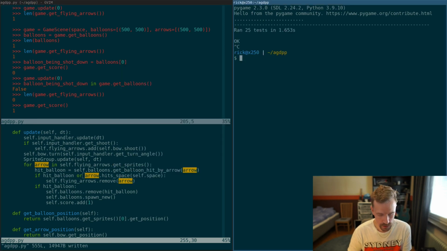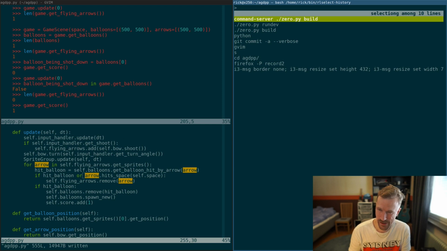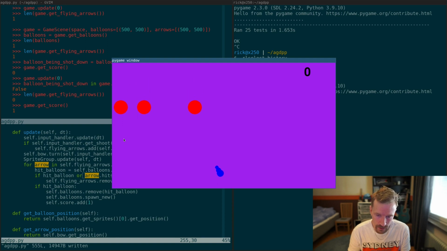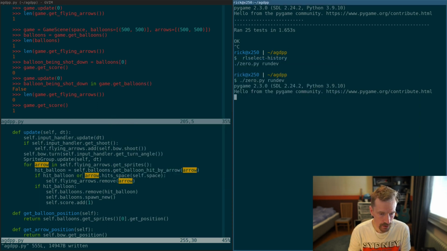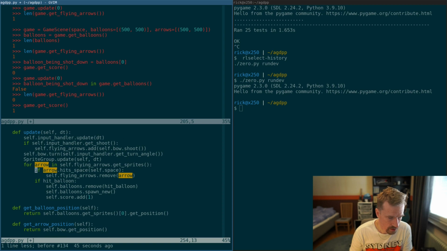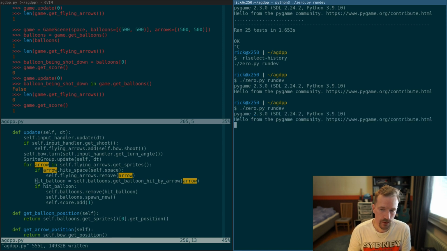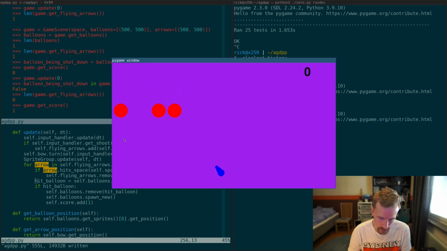Right. Now when we randomize the X position, this is a little bit harder to verify in game. But yeah, we can see that the arrow is now removed. So if we don't have this, let's revert this a bit to what we had before. So now if we shoot a balloon, we can see that the arrow keeps going after we hit the balloon.